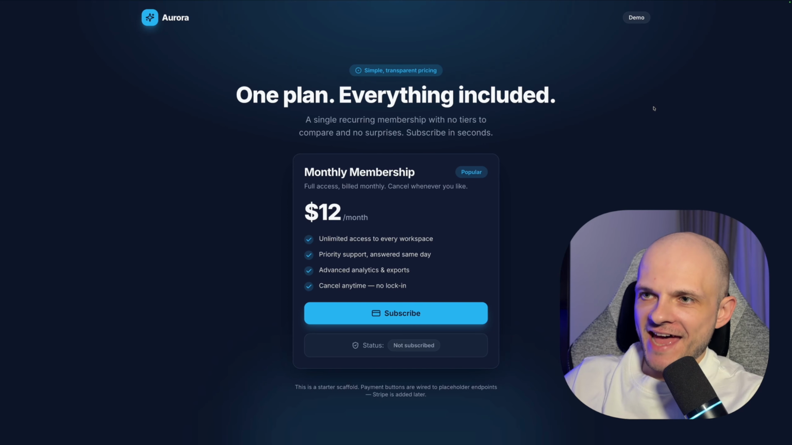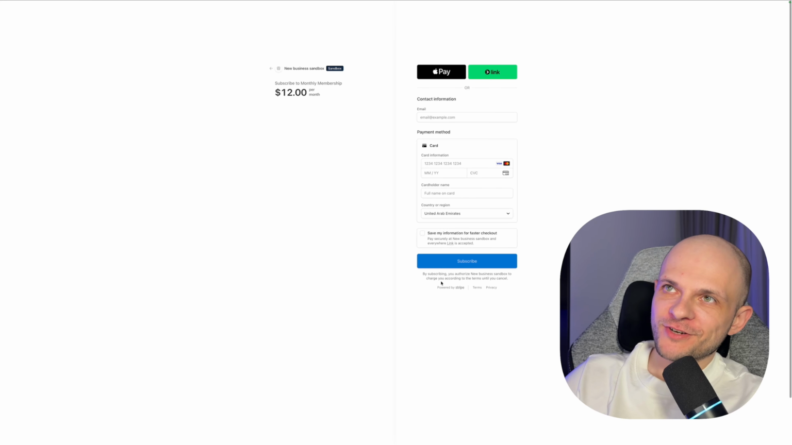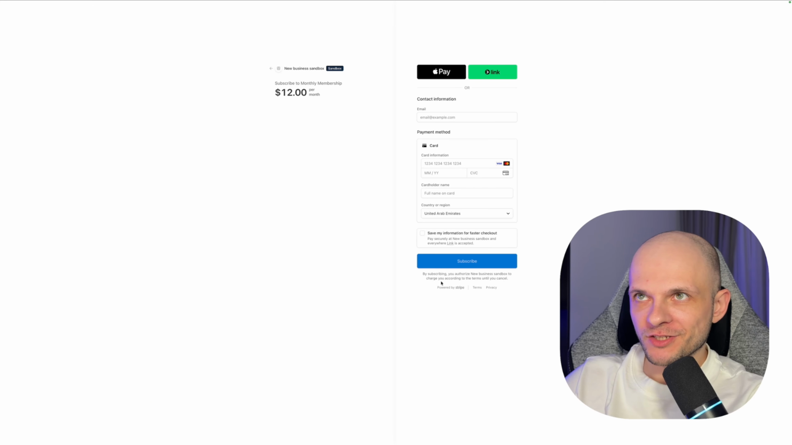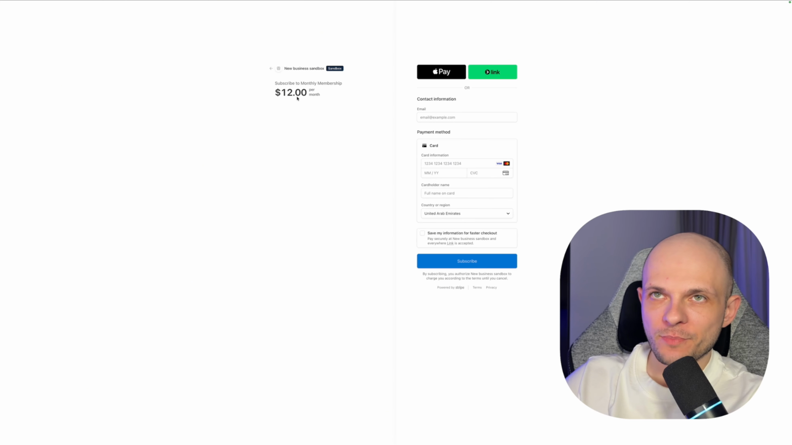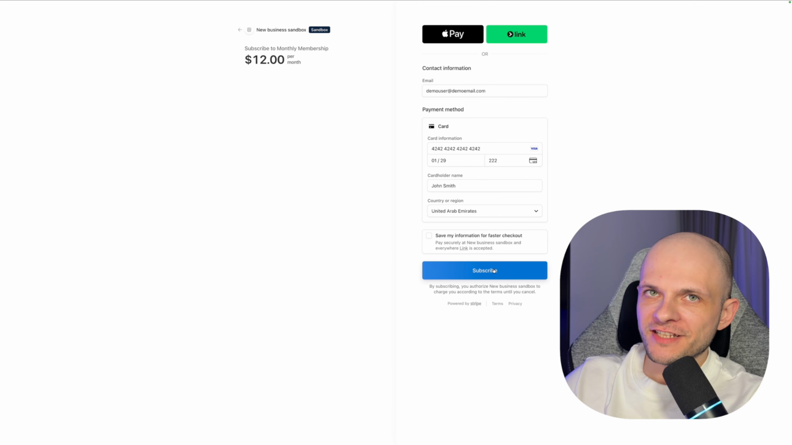Now it's time to test the app, so status still says here not subscribed. Let's try to subscribe. Great, now we got redirect to Stripe checkout page. And here on the left, we have our product. That is correct, $12 per month. And on the right, we have payment form. And as you see, you can pay with Apple Pay and you can pay with Link. I entered here some dummy data and I'm ready to subscribe.